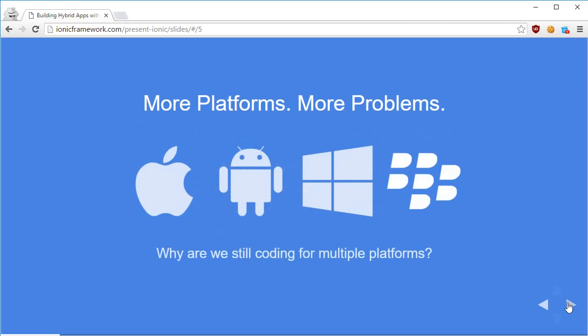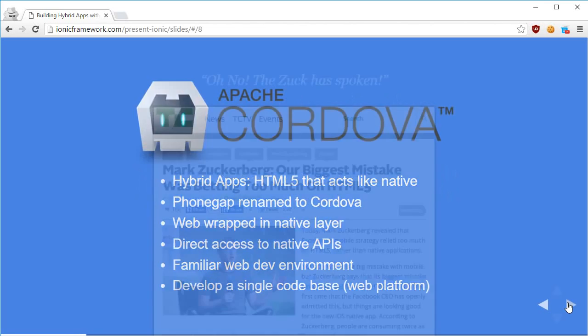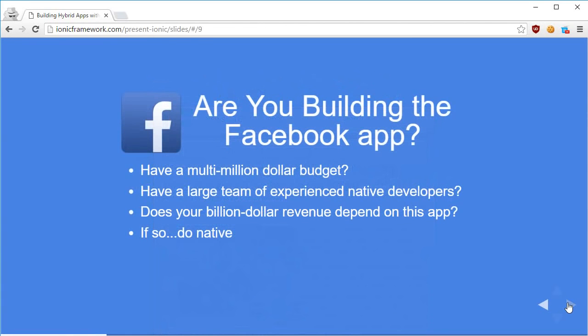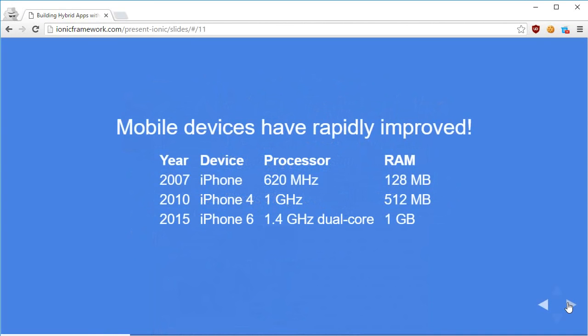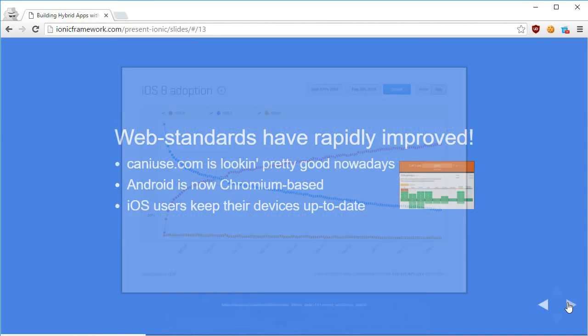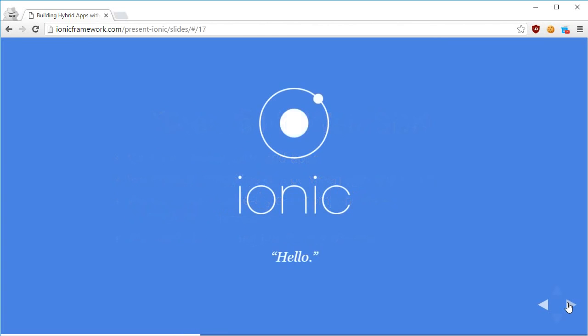So Ionic solves this problem for mobile applications with more platforms. More problems come in, but Ionic just takes care of them. So is there an alternative? Yes, there is. Then we have that hybrid apps are slow, and there are some statistics right there. Native SDKs are great, with common UI views and all that stuff.